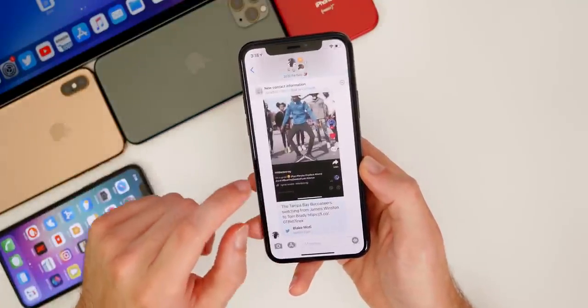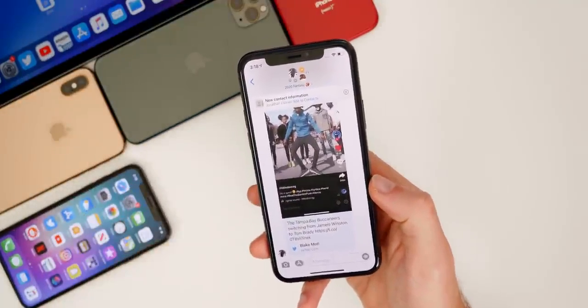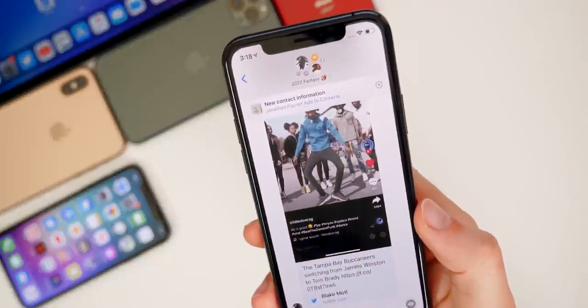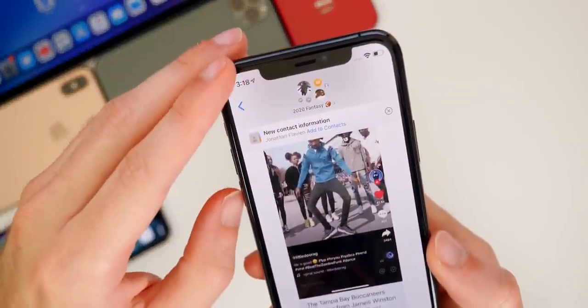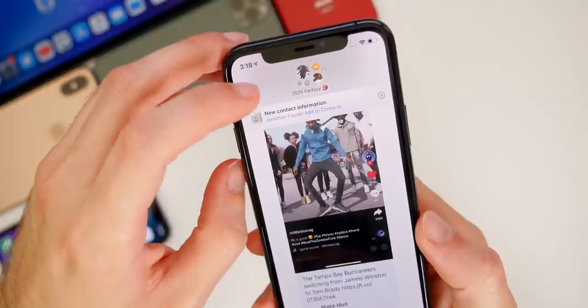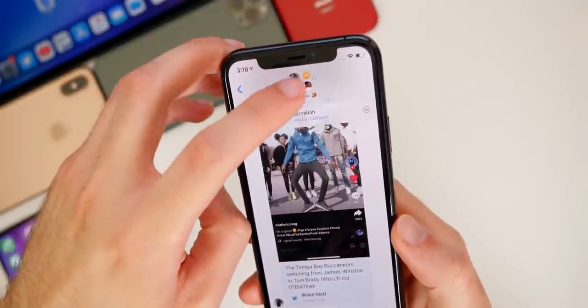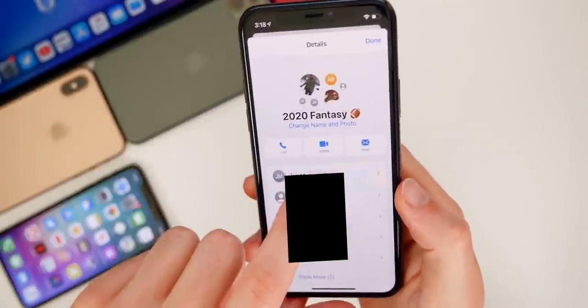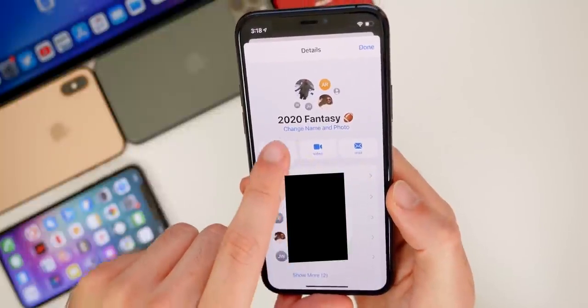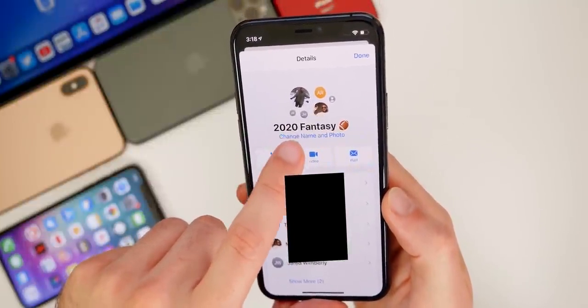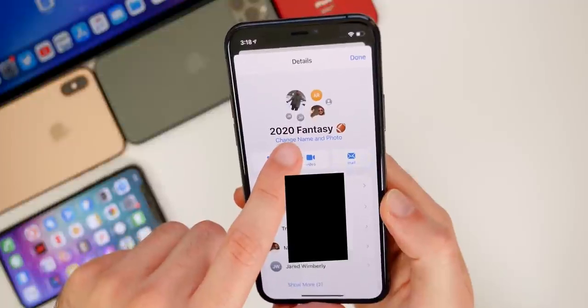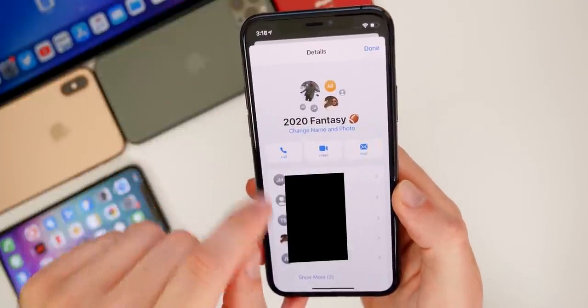And if we go into a group chat, you will also see some changes here in the group chat. So first of all, up top, you can see where it shows all the people up there. It does look a little bit different. All the bubbles are spread out. I kind of like how that looks right there. If we go into the information for this, you can also see there's a change right here. So we have change name and photos. You can add a photo to the group chat that's going to be just like the main photo that everybody in the group chat is going to see.